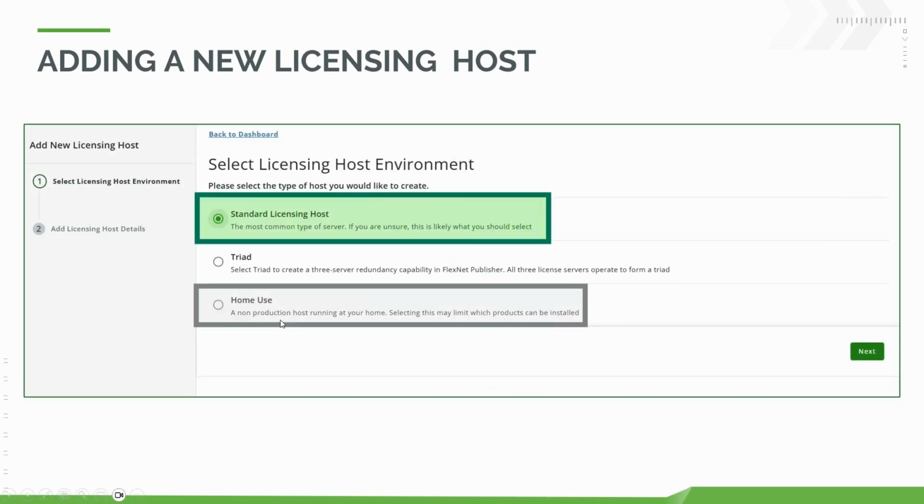Once we've chosen either of those two options, we have some options to pick what that particular host is, whether it's a standard licensing host, which could be node locked, or a floating license server. Sometimes, if we want to provide some redundancy with our licensing, we can have a 3 floating license server setup, whereby we have 3 servers that work in combination with each other.